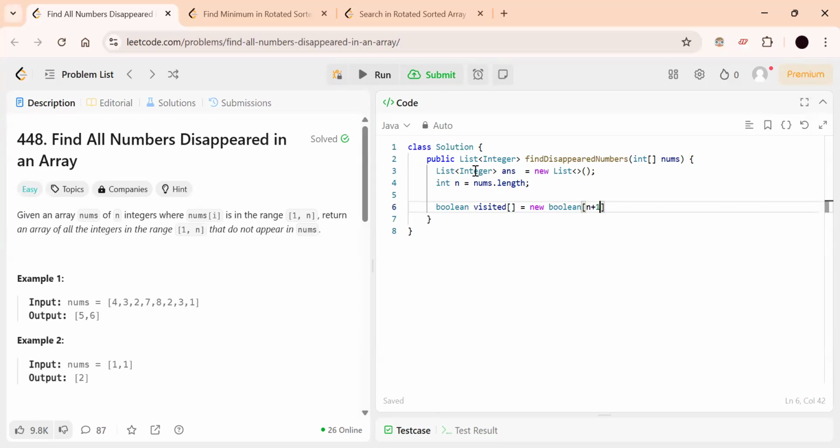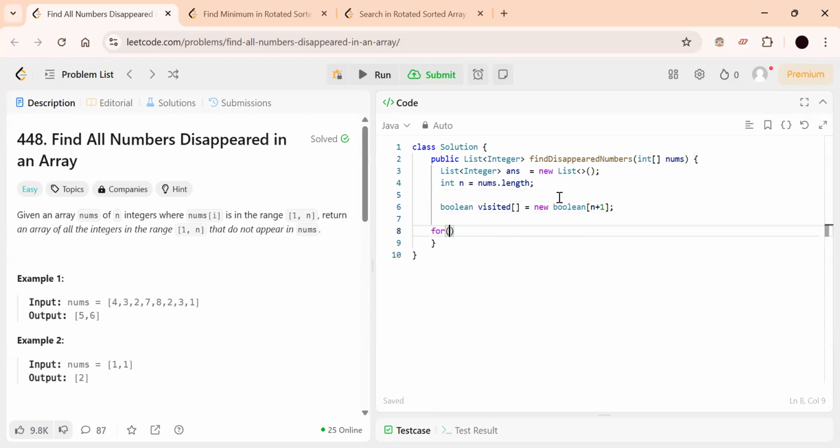I hope why n plus 1 is clear to everyone, because the numbers are in the range of 1 to n, but our index starts from 0. So if n equals 4, the indexes are 0, 1, 2, 3. We don't have 4 as a value at all. So that's the reason, guys.